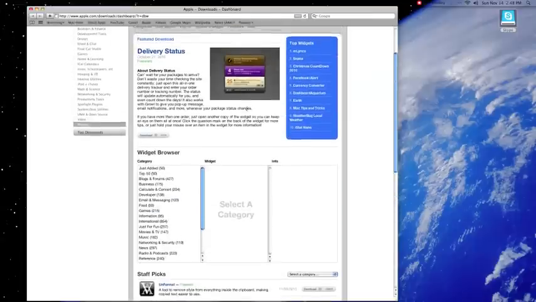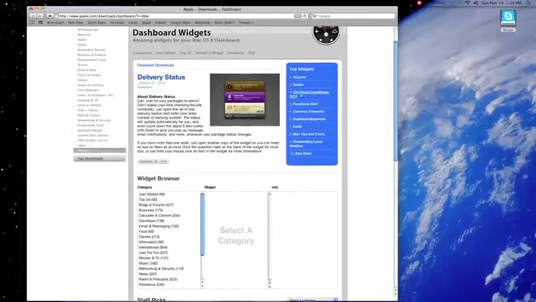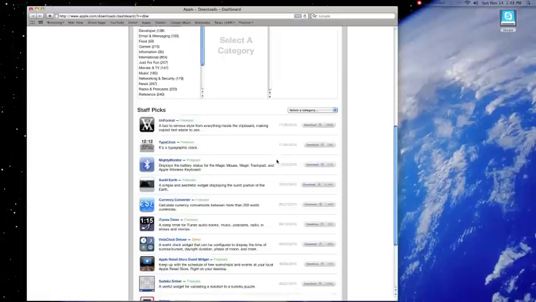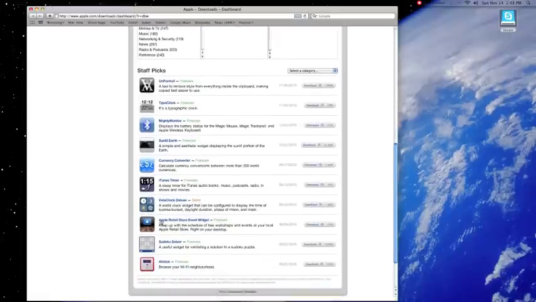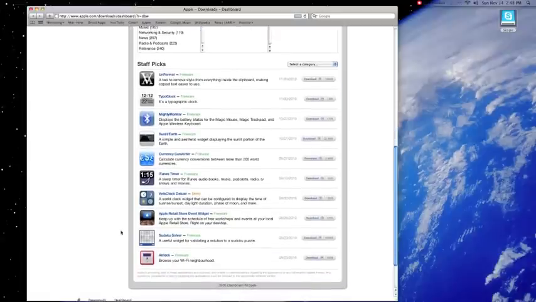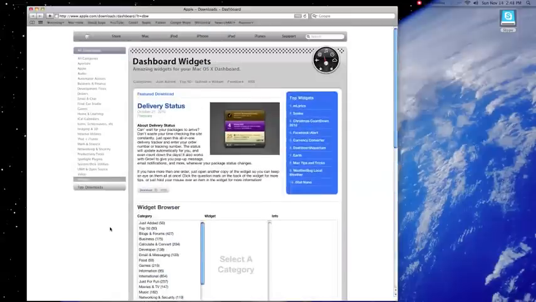You got up here at the top, your top widgets, top 10 widgets. Then you got down here staff picks, and all these widgets you can put on your dashboard. You could probably just download them right here. So, I thought that was pretty interesting.